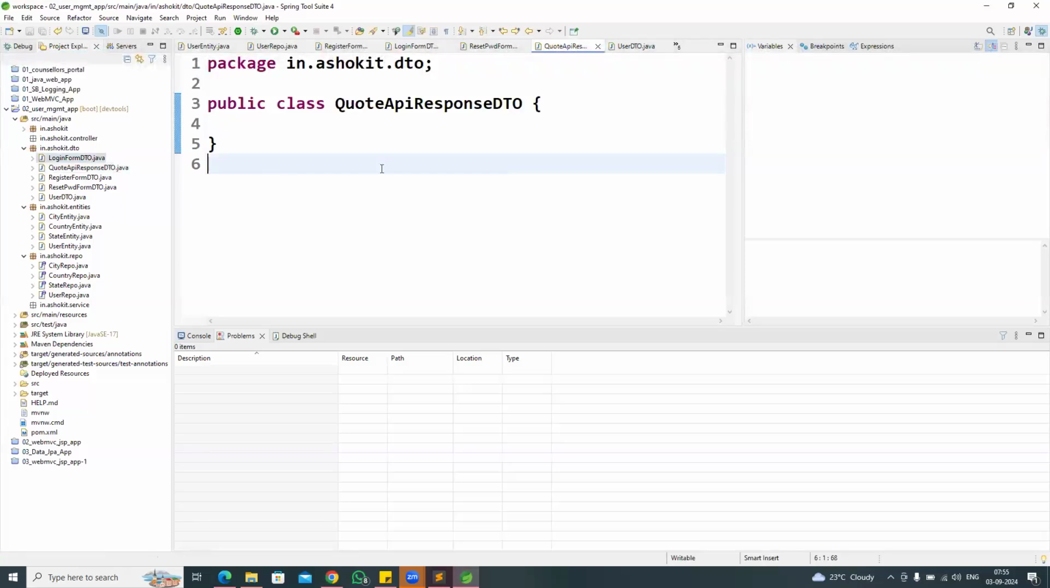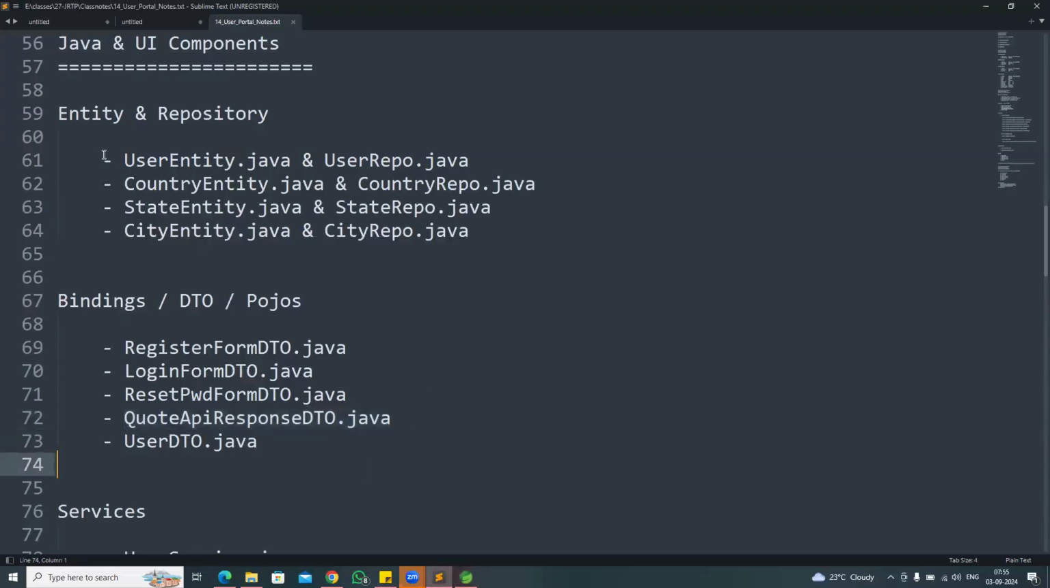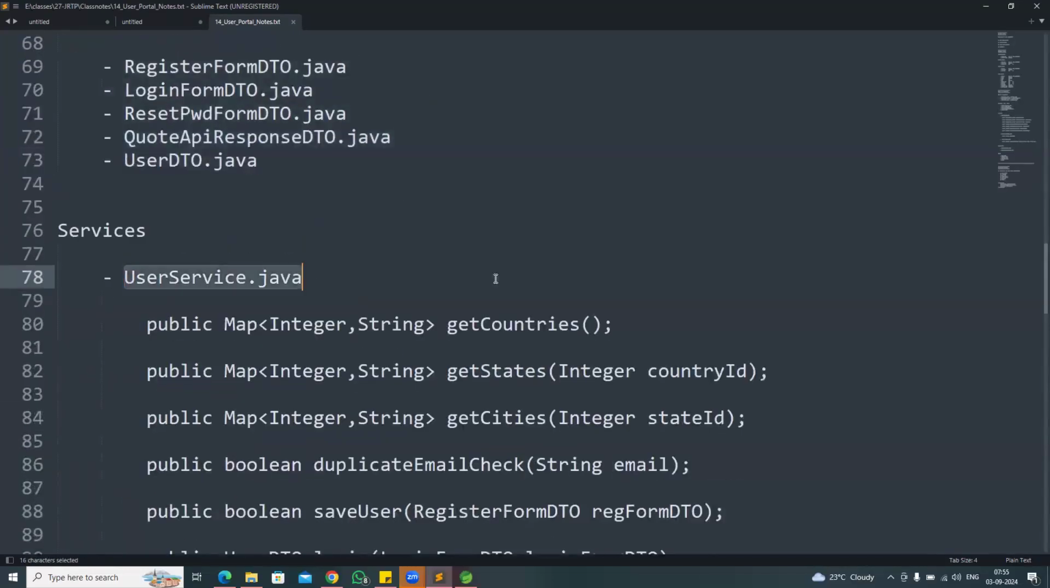Okay, mostly by today, I will give the URL for that third party API also. Based on that, we can design binding classes here. All right, so with this, the basic structure is ready. Entities and repositories ready. Binding classes also ready. Next, we need to create the services.